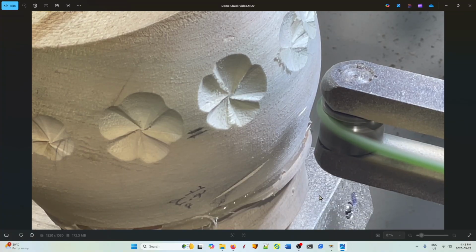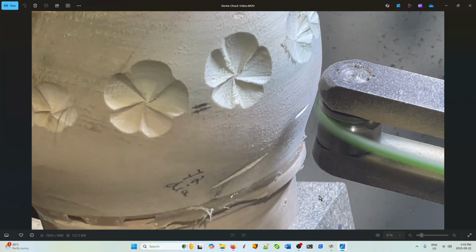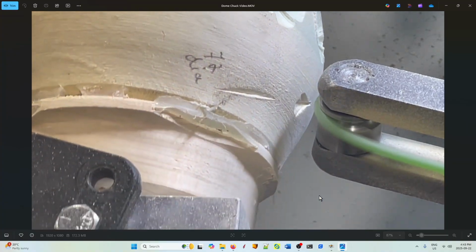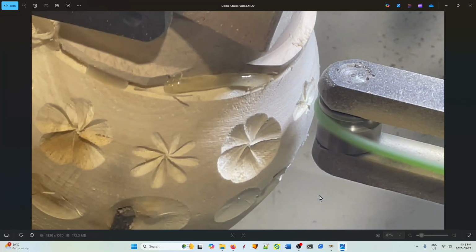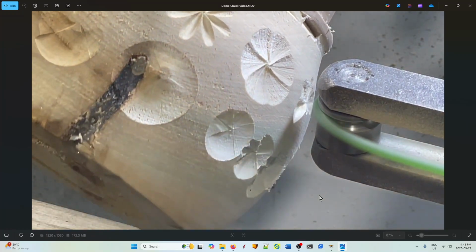You can see I've made some other attempts around the side of this little test piece. And the whole bowl is turning around an axis that's actually quite close to the bottom part of the bowl curve.